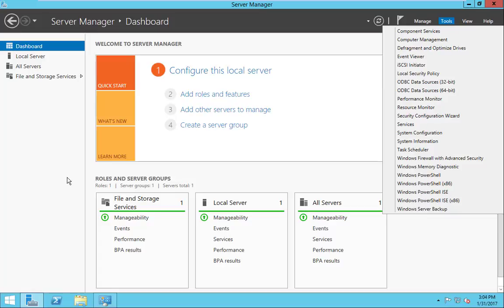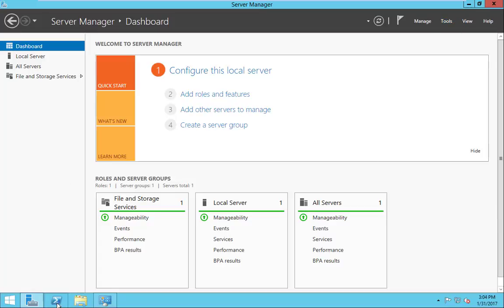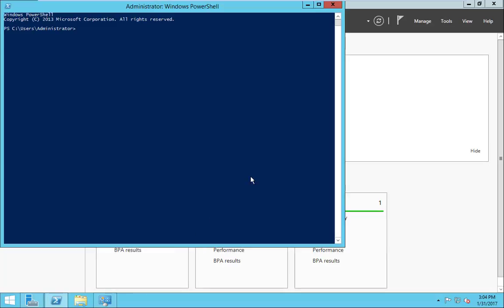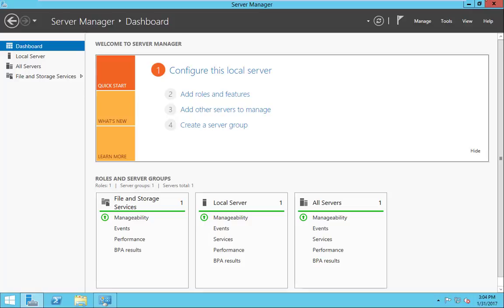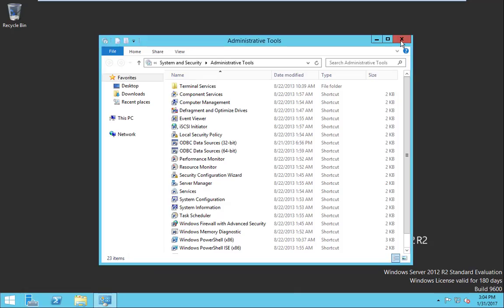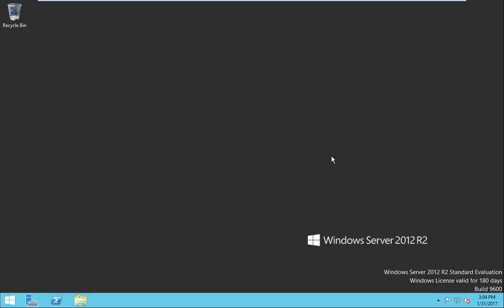This also has PowerShell on it. Down here in the lower left-hand corner, it's the same icon, the same idea and same concept. To get out of PowerShell, you can click on the red X or just type exit. That's about it for Server 2012.